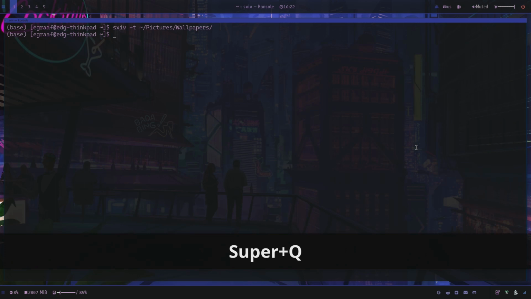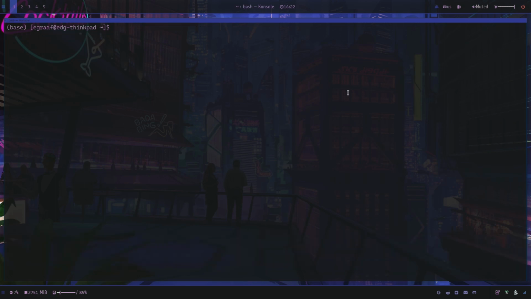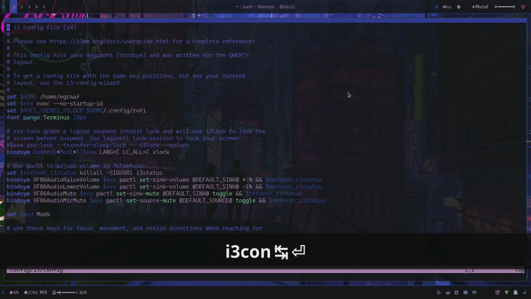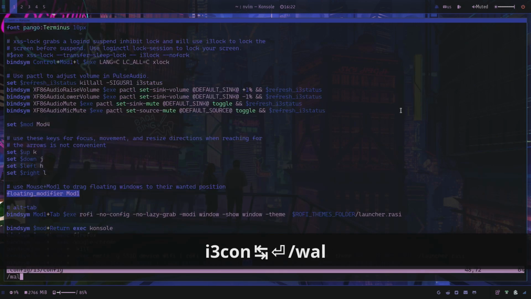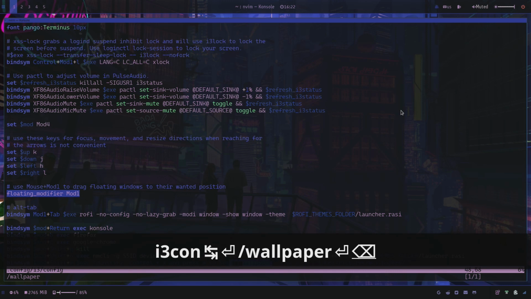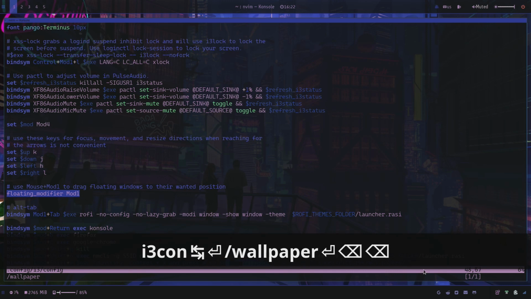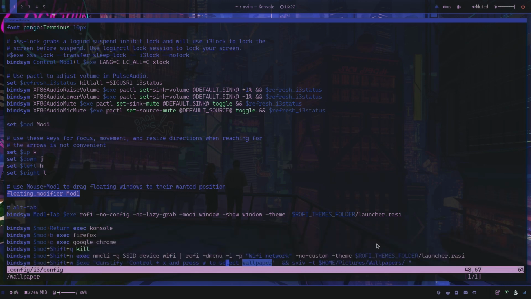So let me show you. I have it mapped in my i3 configuration. So let me show you. i3 config, and search for wallpaper. Screen key is in the way a little bit.